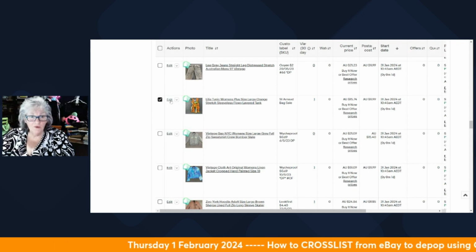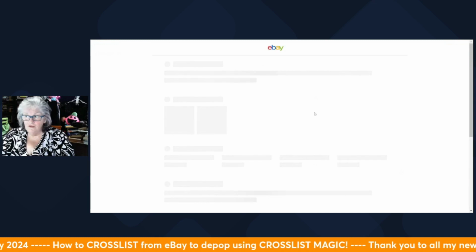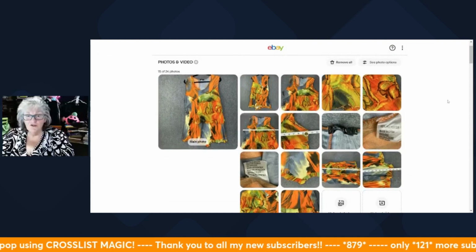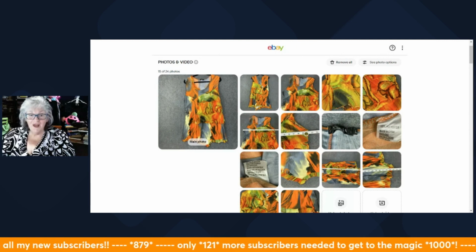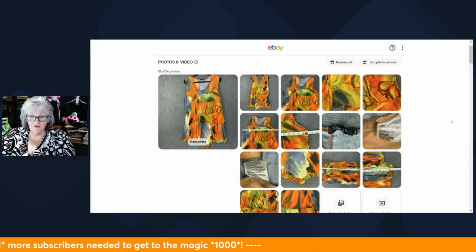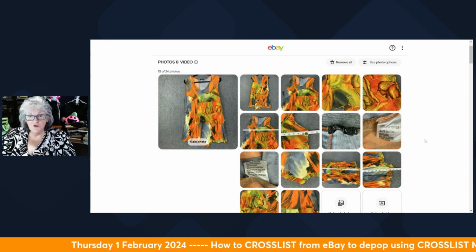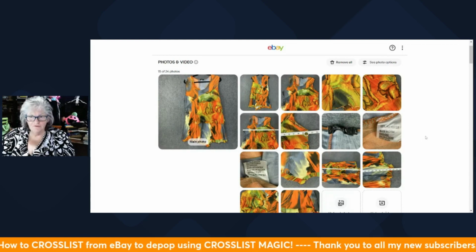So I'm just going to go in here and I'm going to tick edit on this tunic because I want to send that over. Now, one of the reasons that you want to edit your photos is because the first 8 photos are the ones that are going to go on Depop. Now, if some of your really important photos are in later ones, as in this case, so the width is there, but the length of the tunic is down here, which is well after the 8 photos. So you just want to make sure that the necessary photos that you want to go on Depop are in that first 8 photos.